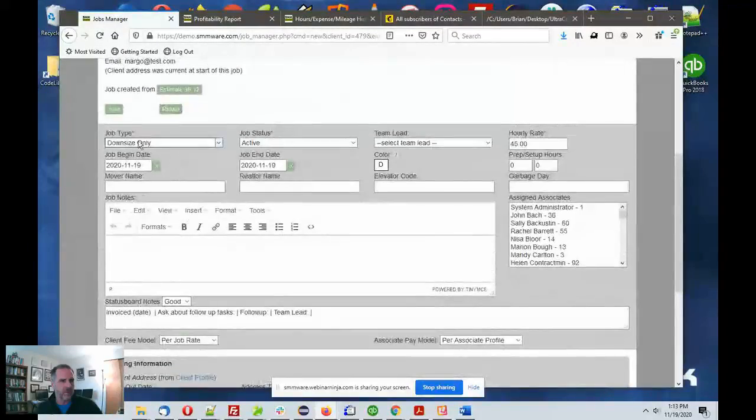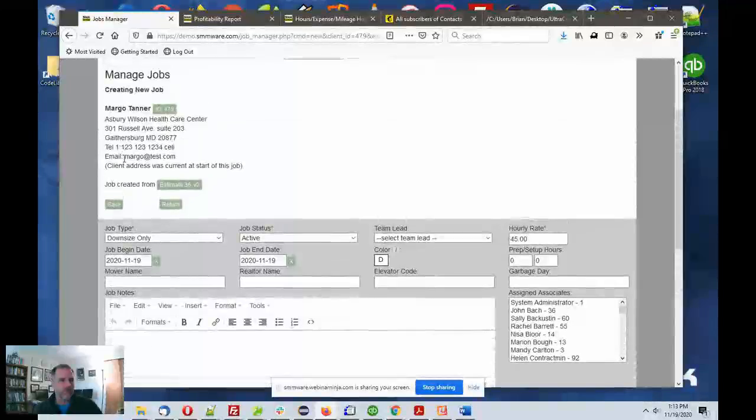Okay, and let's go ahead and save this job. It tells you which estimate was used to create this job. And by establishing that tie between the job and the estimate, we can do analysis and compare what was estimated versus how it actually played out.